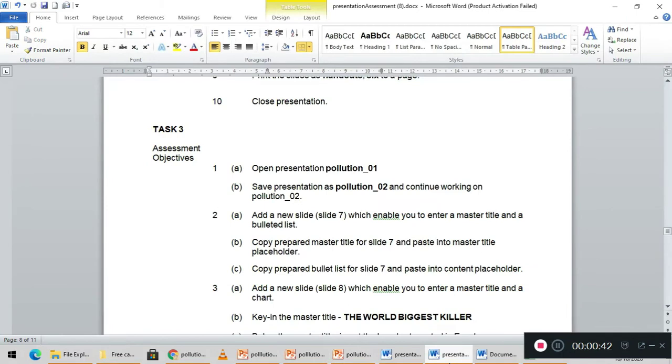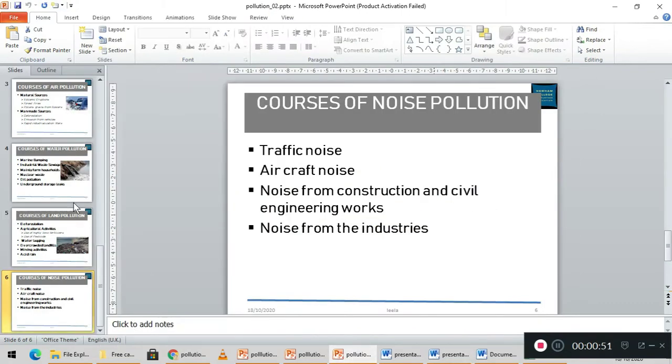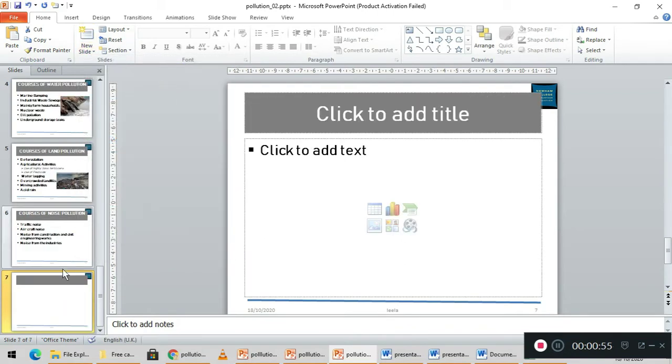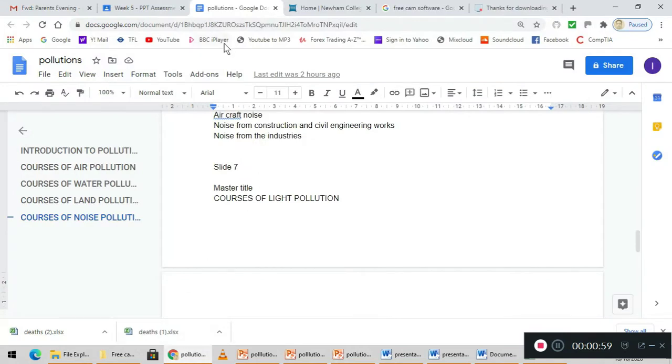That's the file name. Now add new slide, slide 7, which enables you to enter the master title and bullet slide. So I'm going to add another slide, which is the 7th slide, and the information for this 7th slide is in my Google Classroom. Yes, 7th slide, that's causes of light pollution.